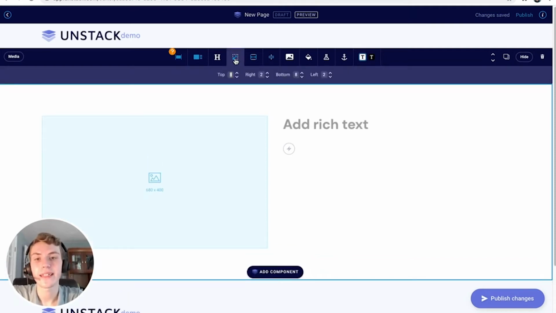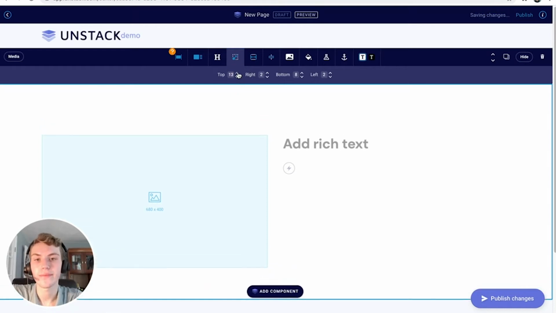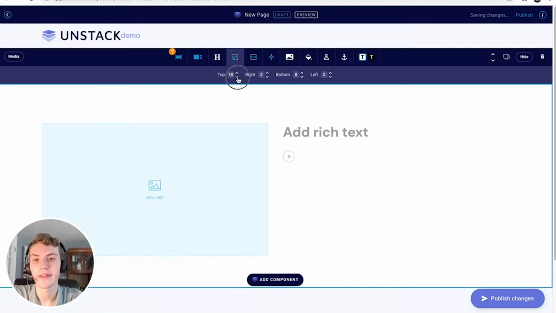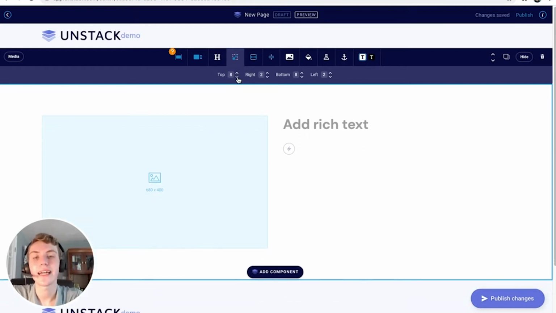This is where you'll set that spacing. This is where you'll set how much space should be above, below, to the left, and to the right of the elements within that component. So if I wanted to add a taller margin for the top, I'd simply up my top spacing.